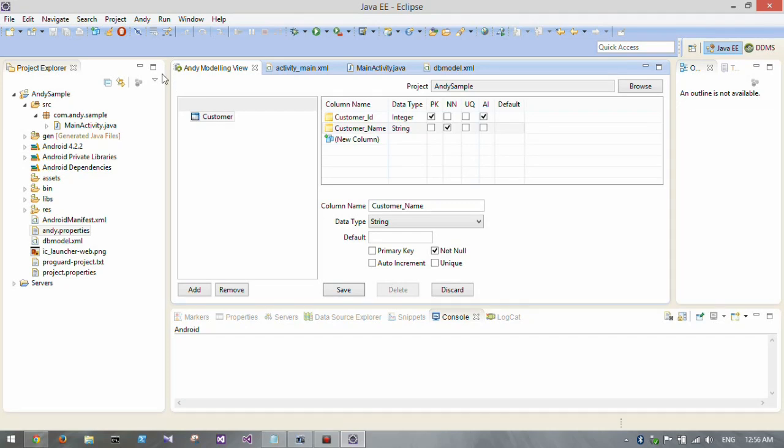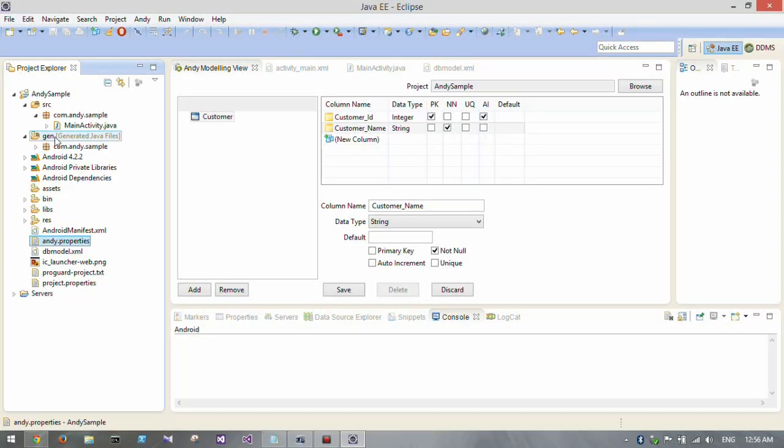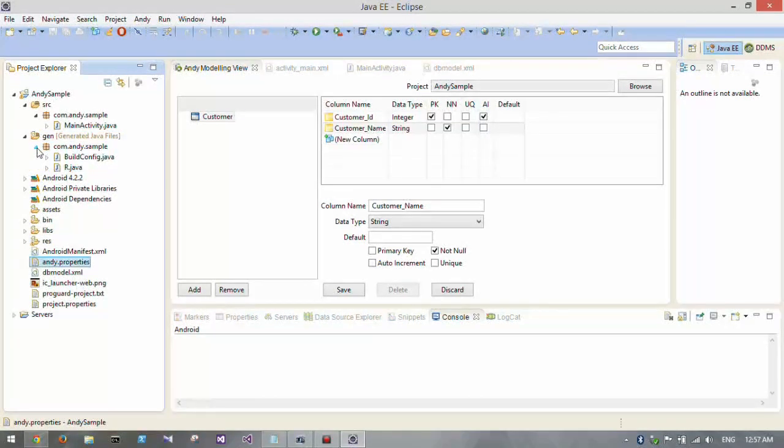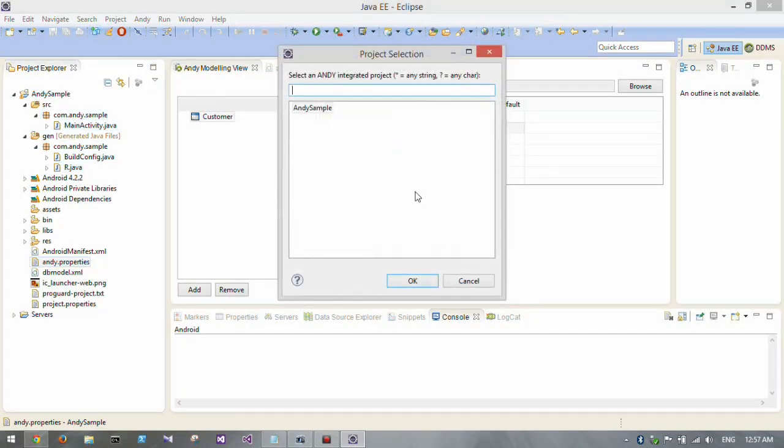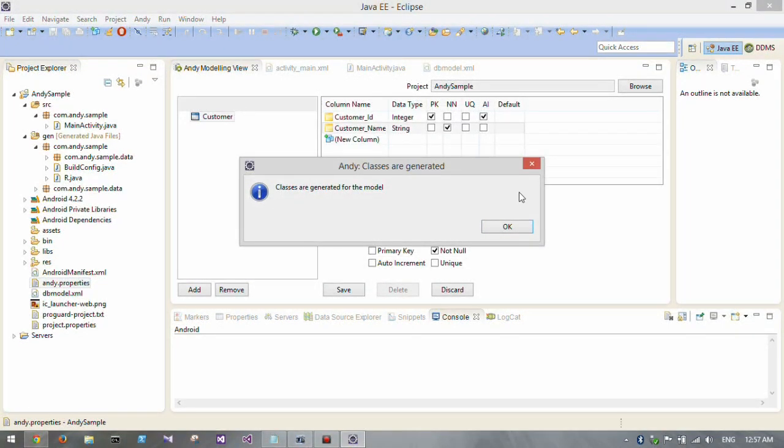So now we can go in for generating the Andy classes. Before generating that, I would like to see the generated class Java files. So you can see that only the R class and the build config class are available in there. So when we click the generate button, Andy again asks for the Andy sample. So now we select that Andy sample project again that is integrated with Andy. Now it just says that classes are generated for the model.